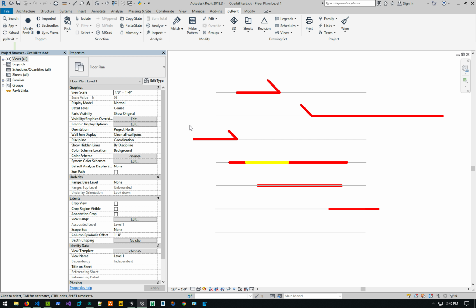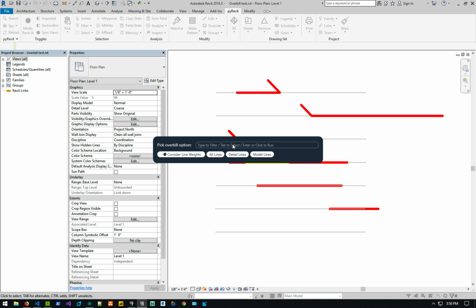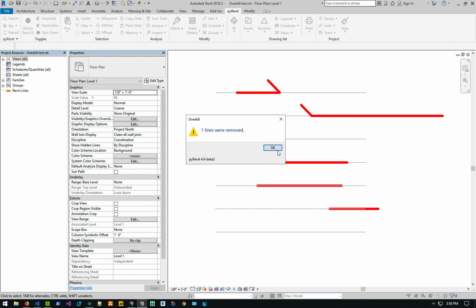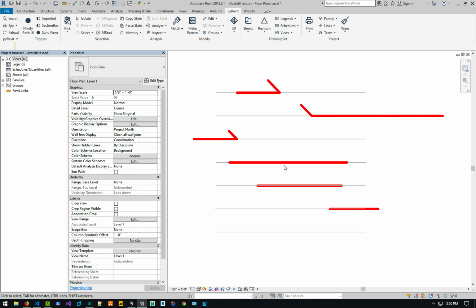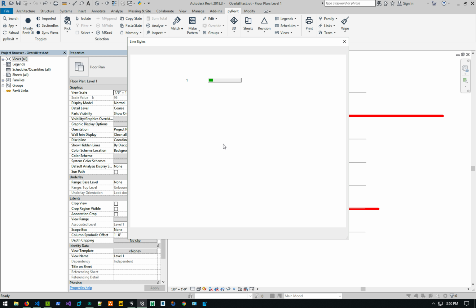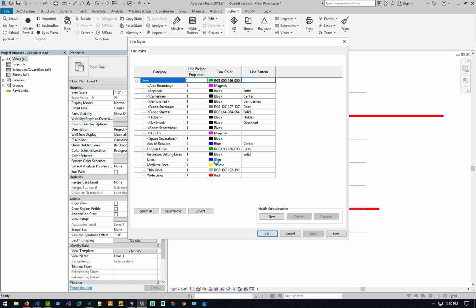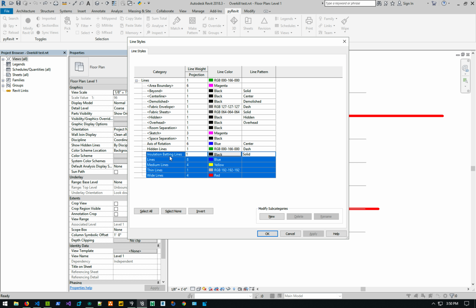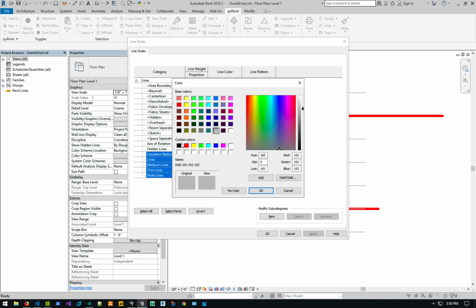Actually, let's do it right now. I want to clean all the lines. See, the only line that it deletes is the yellow line. Why? Because if I go and change the colors of these, it's going to take a second to load. Oh my God, that's very slow. Okay, so let's say I have black for all these lines.